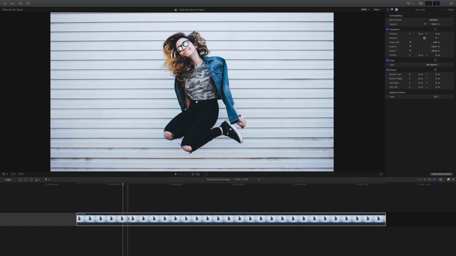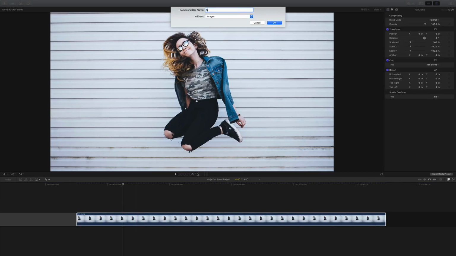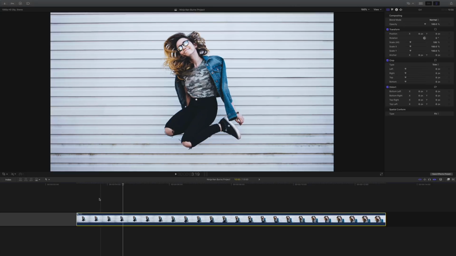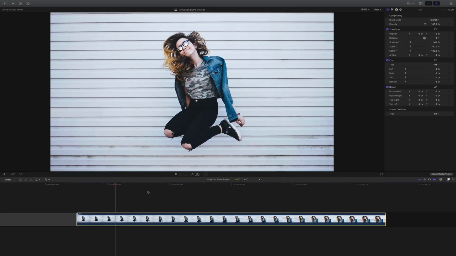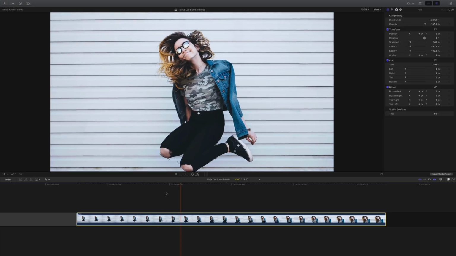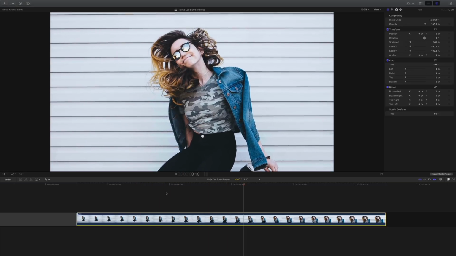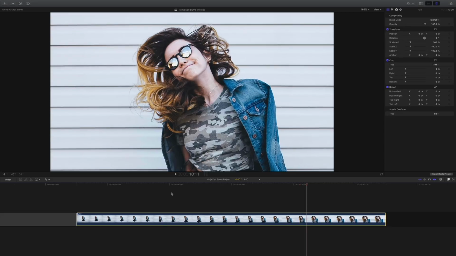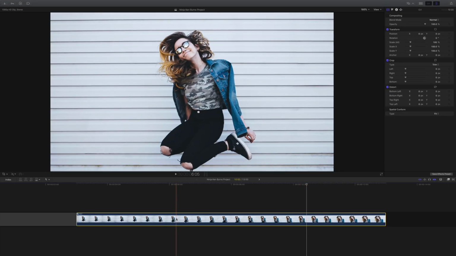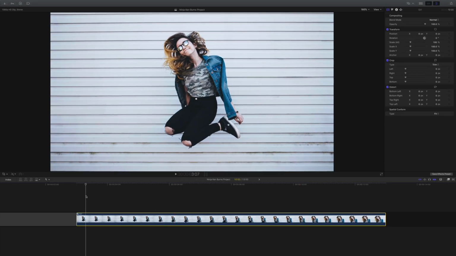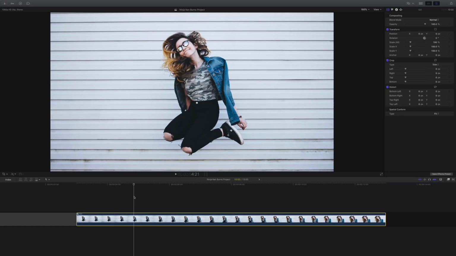And the key to this is, I think, one of the best features in Final Cut, and that's compound clip. So right click, compound clip. And let's just call this girl. And now, as you can see, nothing's really happened. But what we've done is we've made a compound clip of that image. And we could double click it, open it up, and you'd see that. But the actual move is within the compound clip.